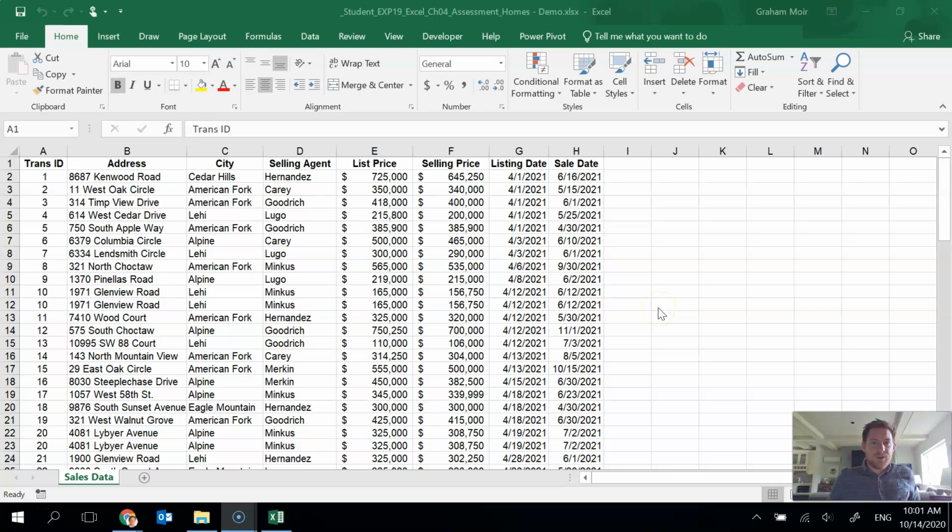Okay, here we are with Excel Chapter 4, Mid-Level 2. I'm done Step 1 by opening up my file.